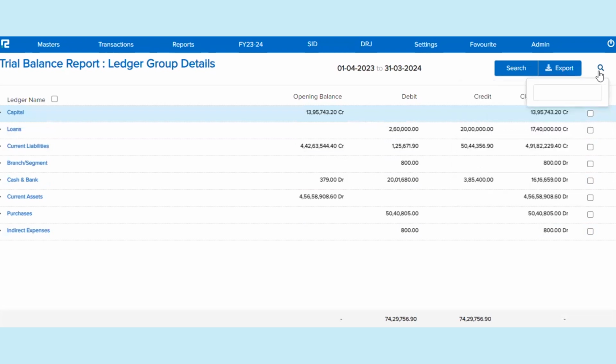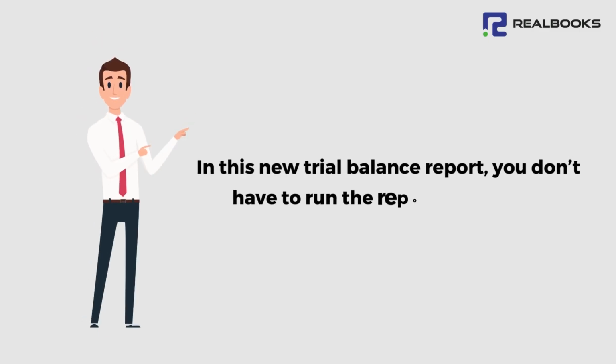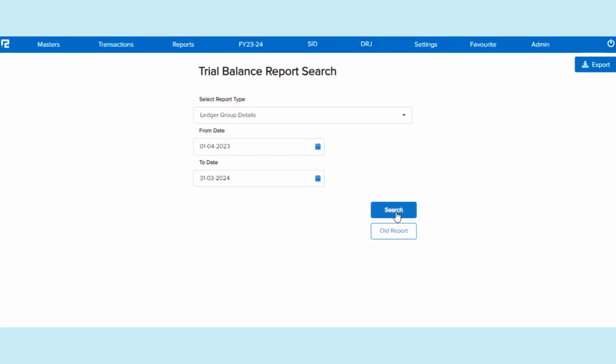To search any specific ledger or ledger group, click on the magnifying glass icon and search the ledger or ledger group. In this new trial balance report, you don't have to run the report to export it. After selecting the trial balance report type and date, just click on the export button. Select your preferred export option, and the report will be downloaded.